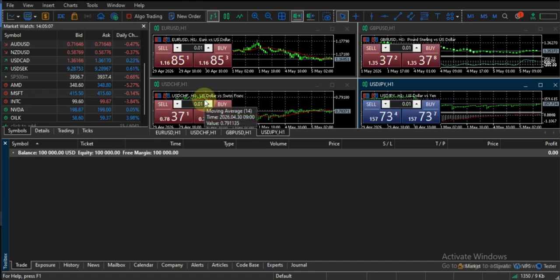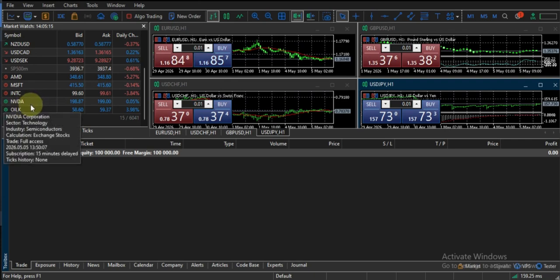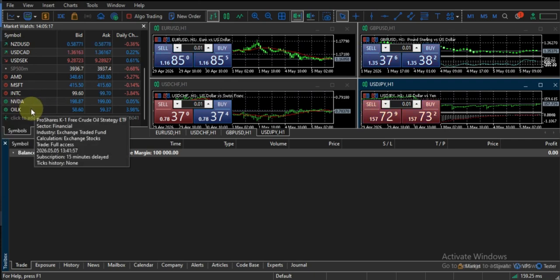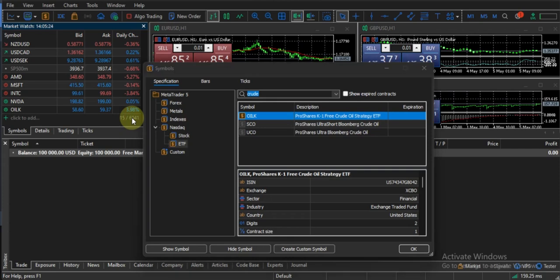Now go to the left hand side and click on Market Watch. From here, you may find it's under Oil Key right here. And if you don't see it, you will need to go down to the small plus icon and click where it shows the list, then double click on it.